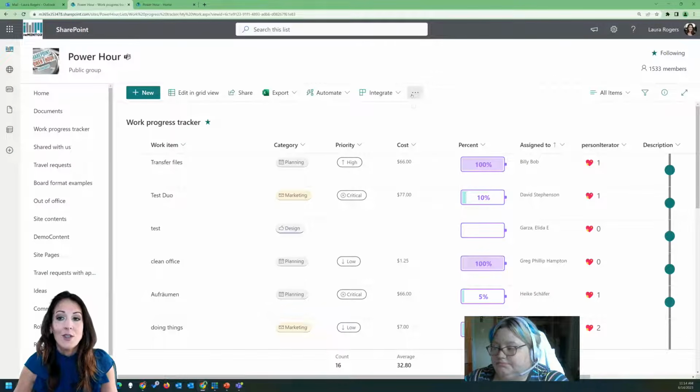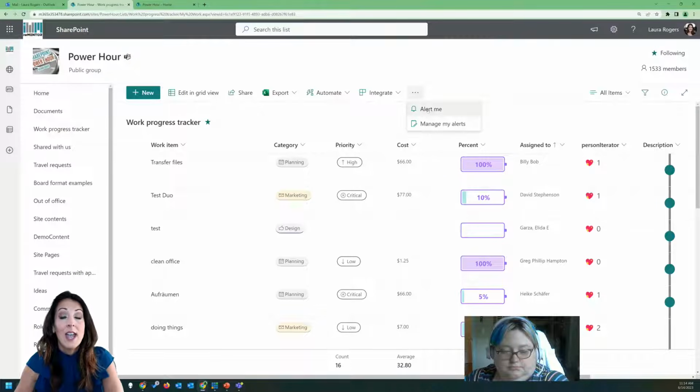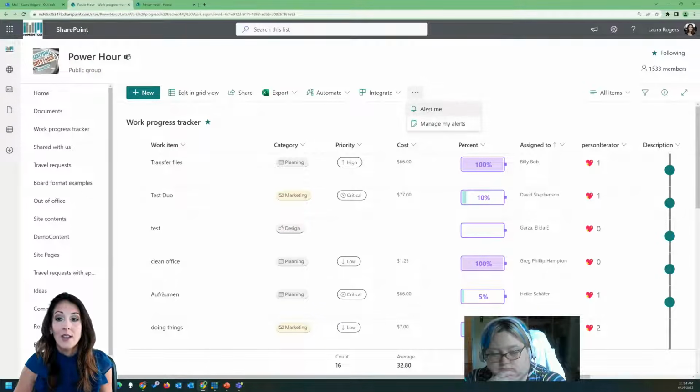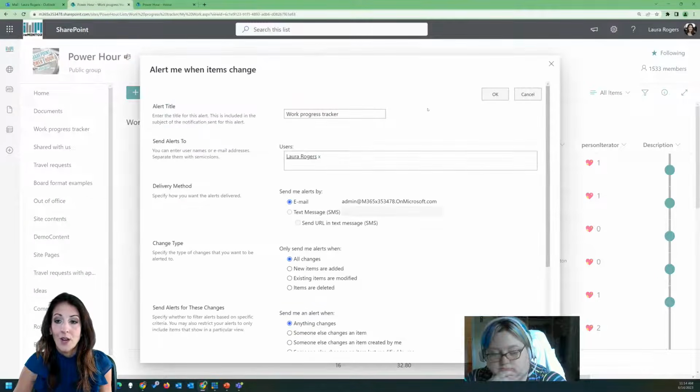Now, again, you always have to go to the ellipsis. I'm not sure why they hide it in here, but it is kind of tucked away in here. So you can click Alert Me, and that's where you create a new alert. And Manage My Alerts is where you go to that screen I just showed you, where you can delete them and change them. So I'll go ahead and click Alert Me about the work progress tracker.